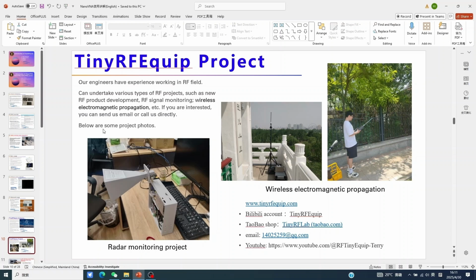We have some project photos. This is the Rhythm Monitoring Project. This is developed by ourselves, and this is wireless electromagnetic propagation. This is the transmission part. This is the receiving part.